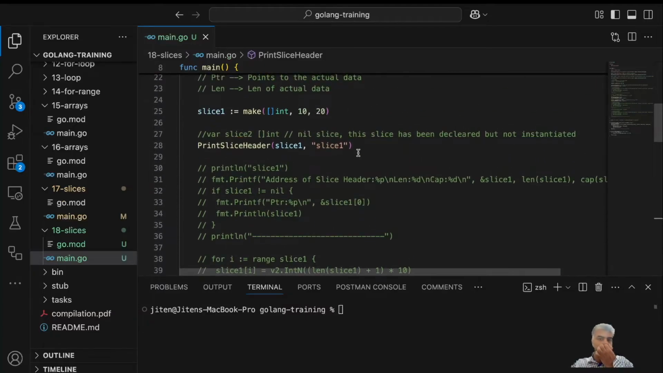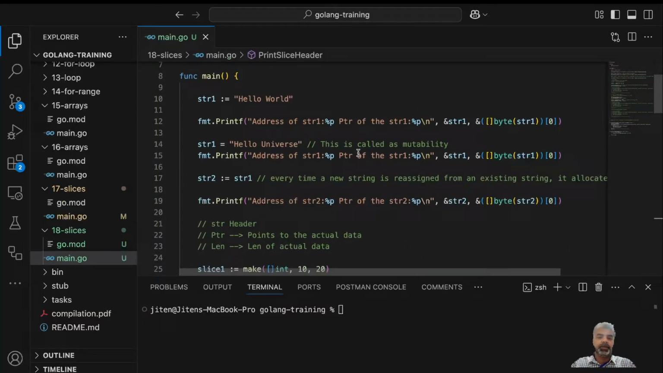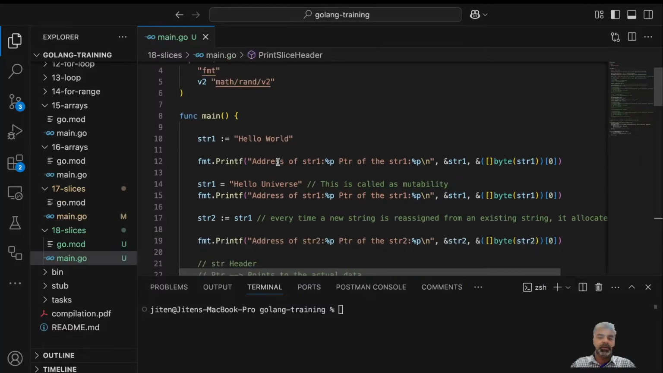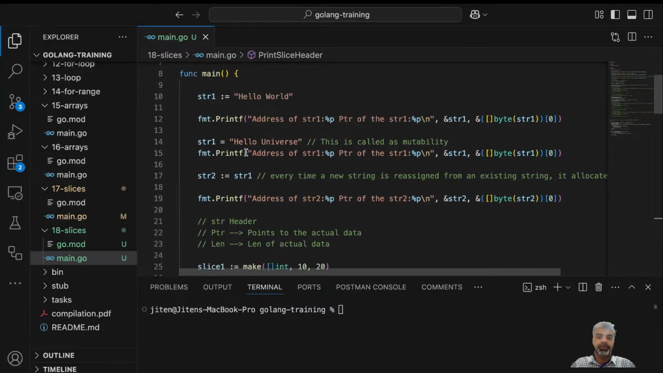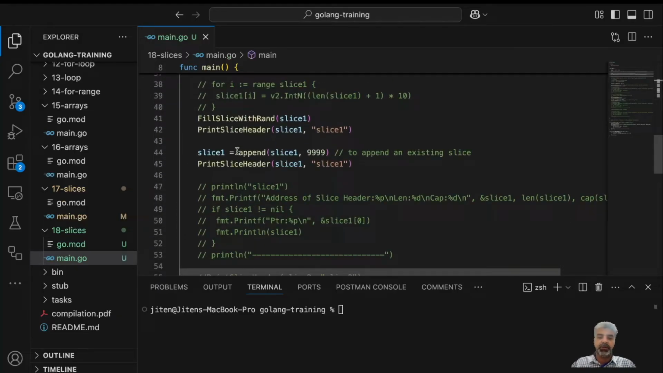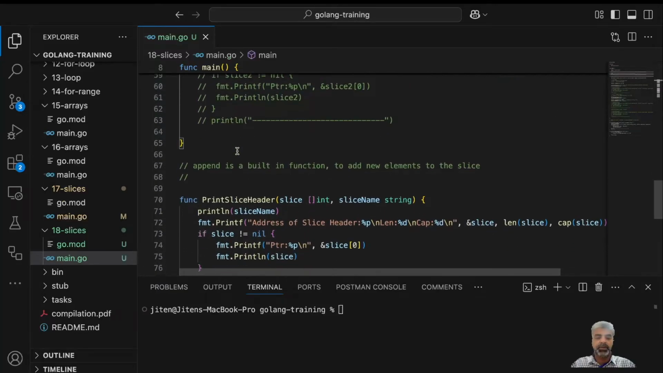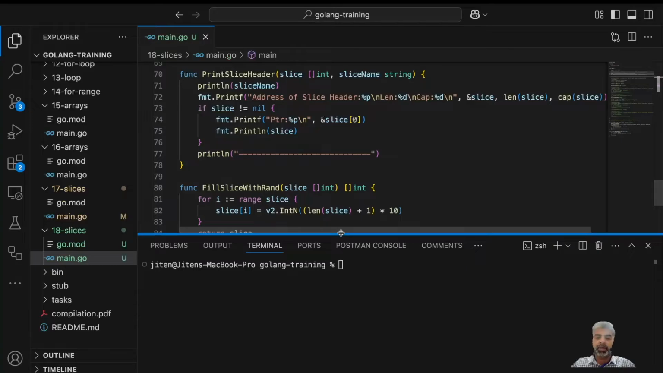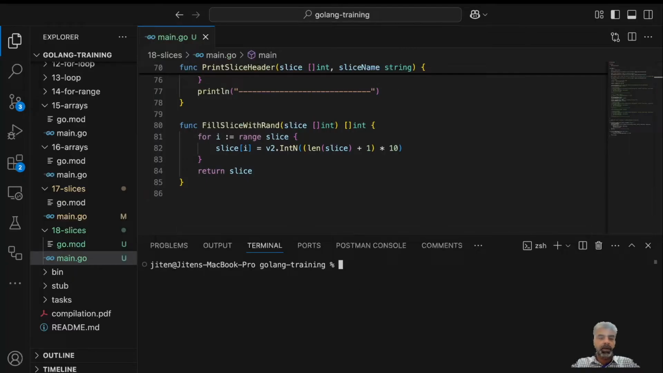Fine, let's go to another behavior of the slice. We also discussed how string is different from slice. I always discuss string and slice together, because there is a reason for that: string has a header and slice also has a header. The difference is that string doesn't contain the capacity, but slice contains the capacity. Okay, let's write another example.